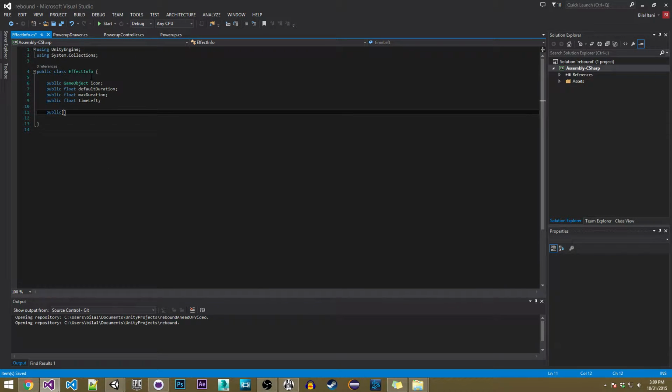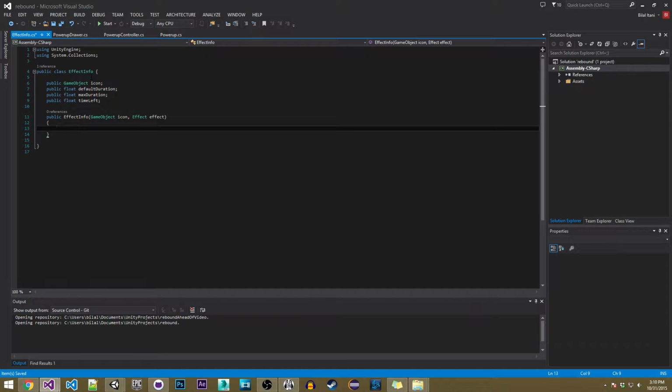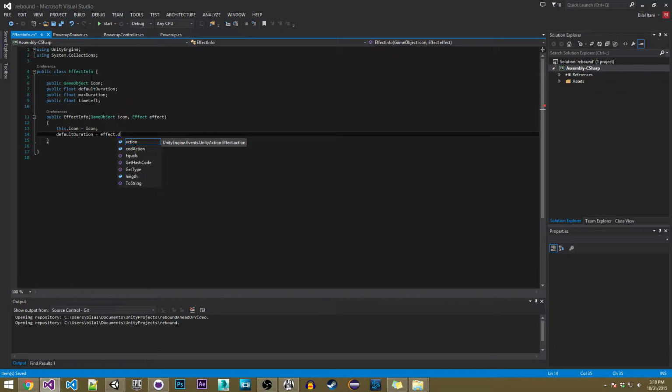Now we're going to have a constructor public effect info. And here we're going to have game object icon and effect. And so now we're going to use all the data from the effect to determine what we want our times to be. So after setting the icon here, we'll do default duration equals effect dot duration. Well, actually, we have it set as length here.